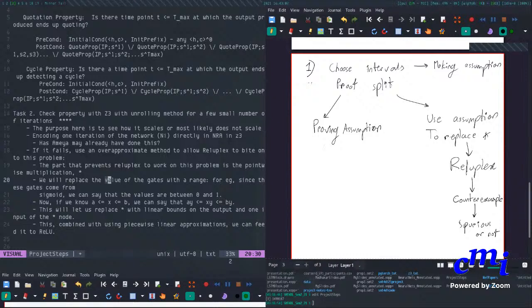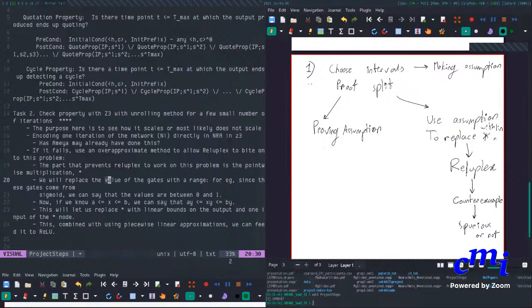So basically, this part is clear. You use the assumption to replace the star with linear, and then you pass it to ReluPlex, and then you get a counterexample, and then you check whether this counterexample is spurious or not. Can you actually construct your original variables out of this counterexample? Remember, since we are replacing the star with some general linear thing, these variables might not actually make sense. That can always happen.